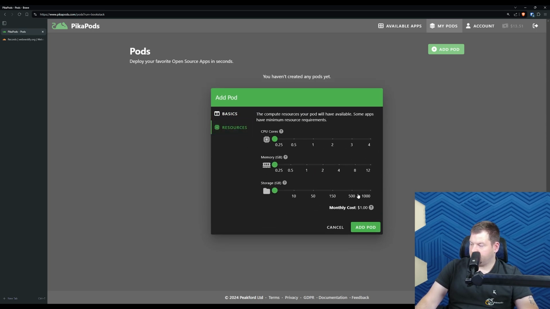And for the resources, as you can see by default, this app is $1. And when you use more CPU cores, for example if you want to add one with 1 GB of memory with 10 GB of storage, the monthly cost is gonna be $2.65 a month for this Bookstack application. So let's just click add a pod.